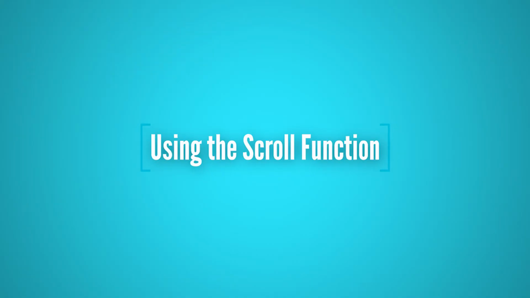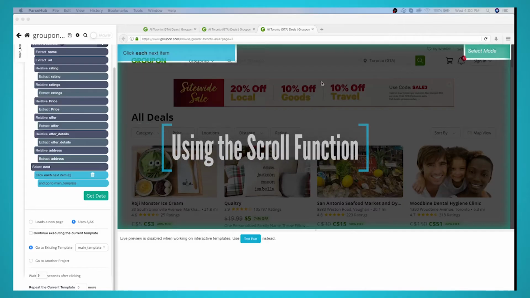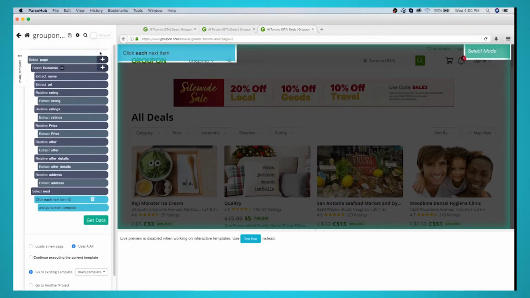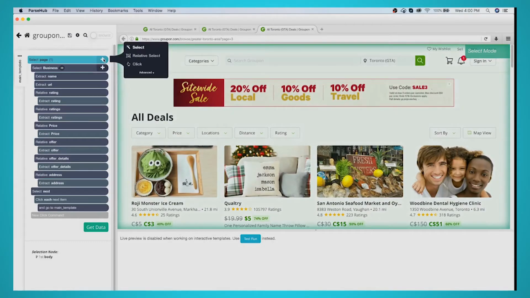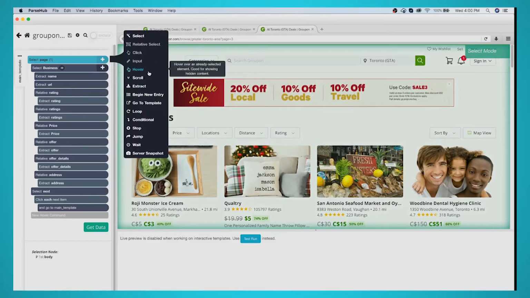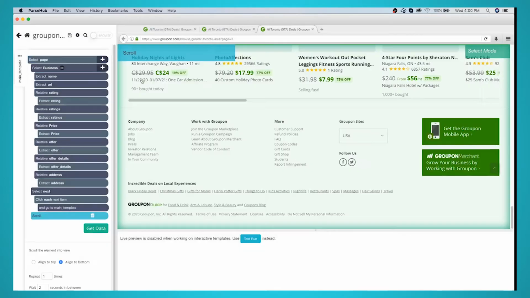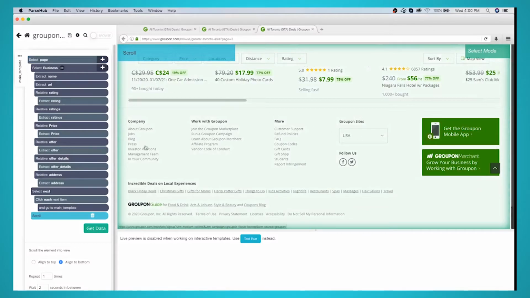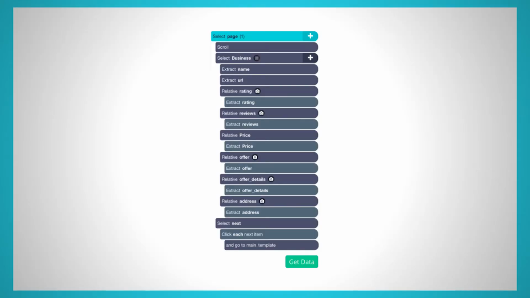Some websites will require you to scroll down to load more options. This is the same for Groupon. As a result, we will need to tell ParseHub to scroll down to the bottom of the page before it starts extracting data. First, click on the plus sign next to your page selection, click on Advanced, and choose Scroll. Then, drag your new scroll command to the top of your project, right under the page selection. Your project should now look like this. Feel free to pause the video to make sure it's the same.